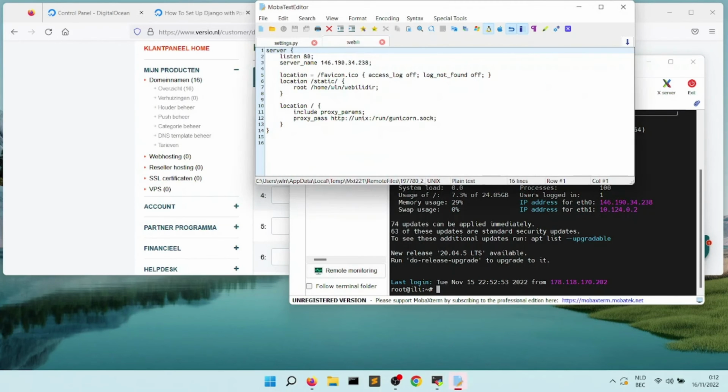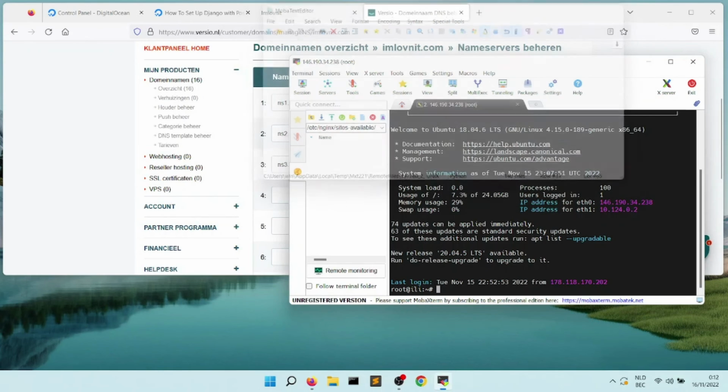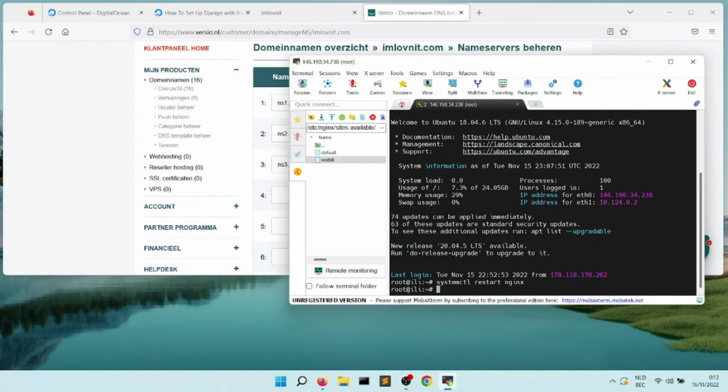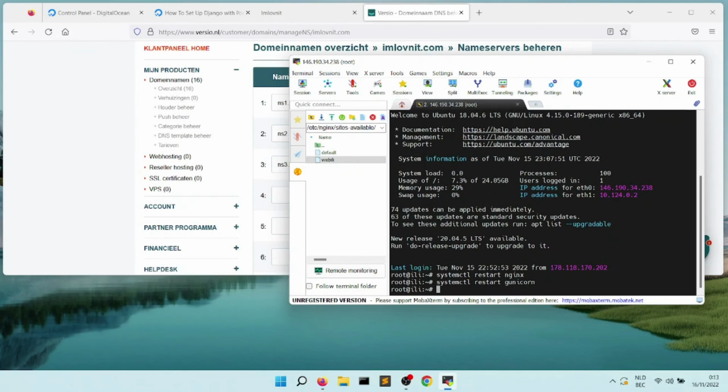Here too, we will delete the IP address. And replace it with the domain name. One time without the www, one time with the www. Saving our work. For changes in the nginx file, restart the nginx server, systemctl restart nginx. For changes in the settings file, restart gunicorn, systemctl restart gunicorn.